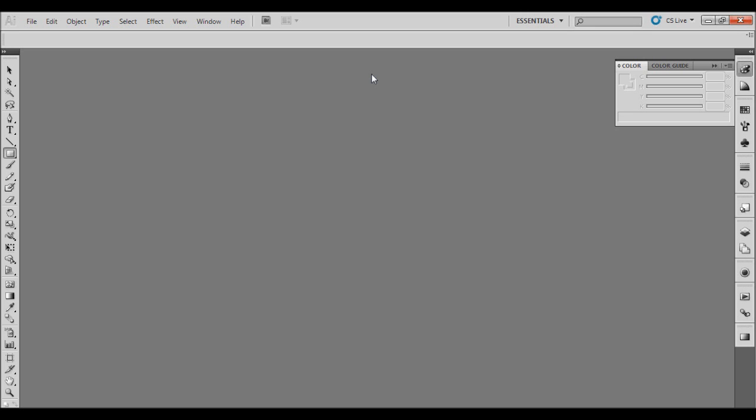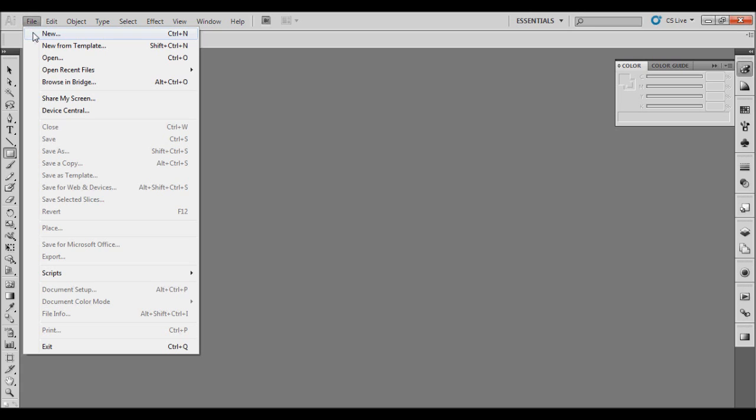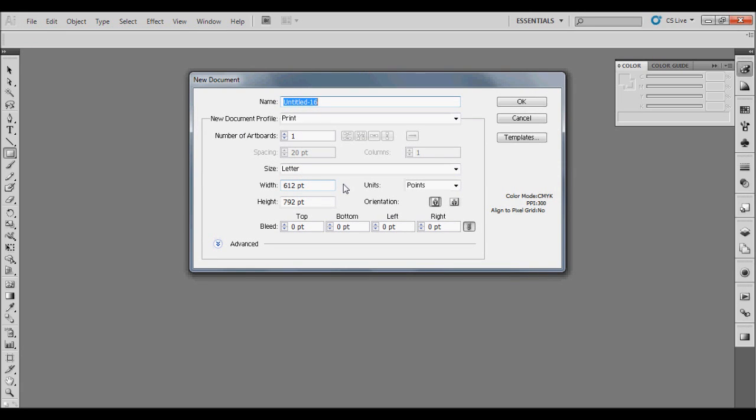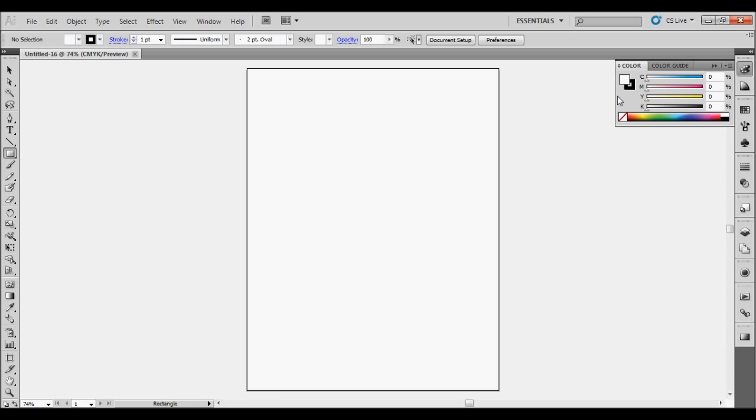So let's get started. We'll start with a new document by going to File, New, where you can use the keyboard shortcut Ctrl-N on a PC or Command-N on a Mac. You'll get the new document window where you can change the size and the name of it, but today I'm just going to leave it as the default. I also want to change the fill color so that it's easier for you to see the shape. I'm going to change it to black.